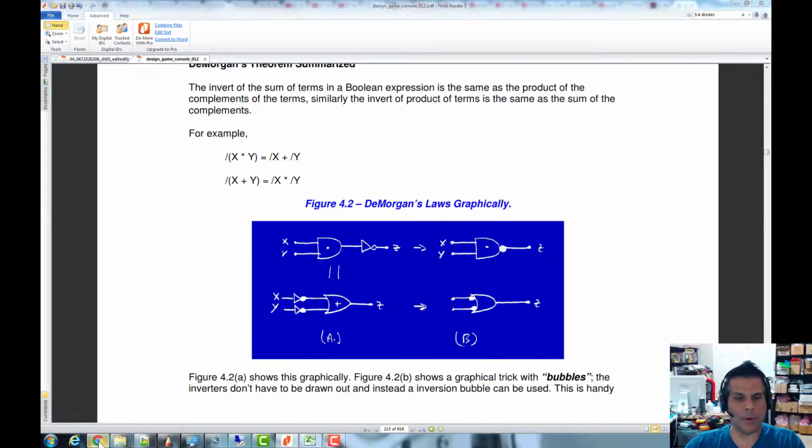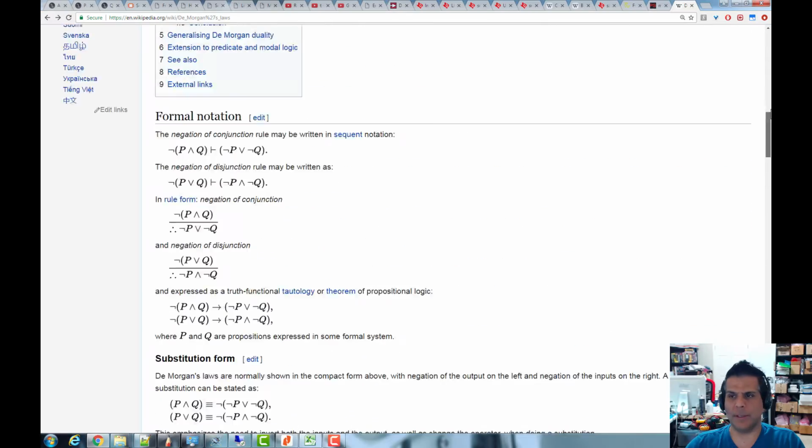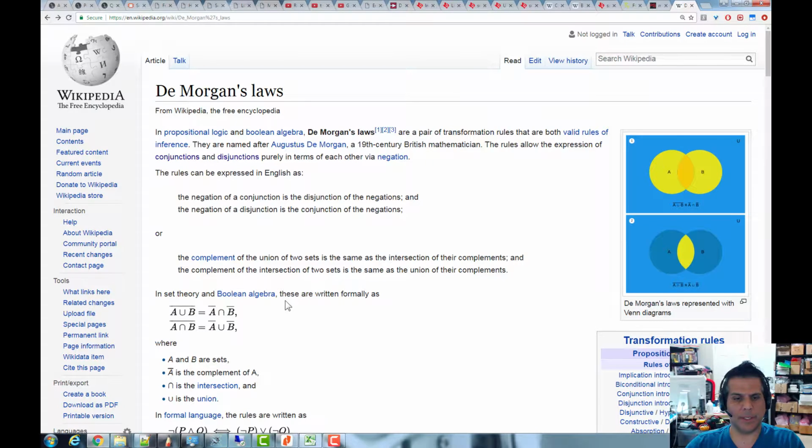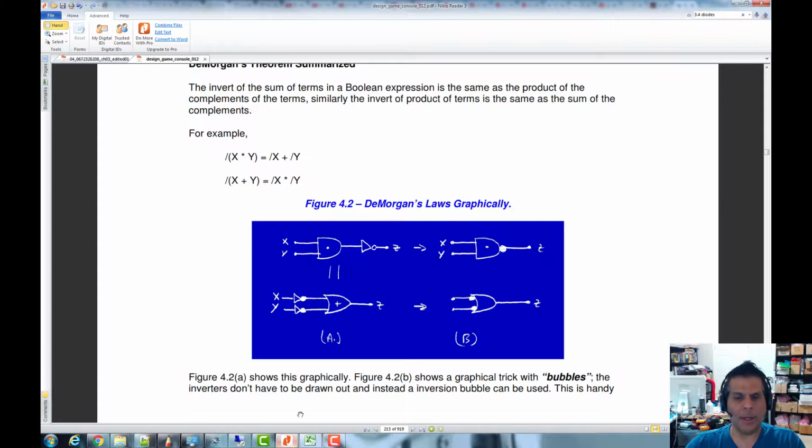All right. So you can read through this, but that's basically the gist of it. It's just these two simple formulas can be mapped into Boolean logic. Okay. All right.